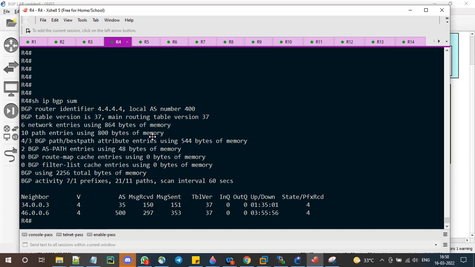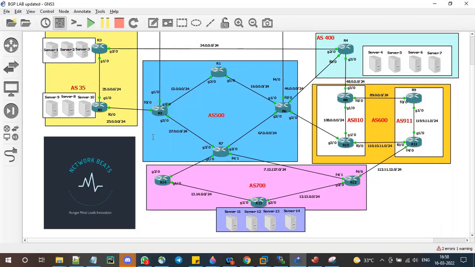For the time being, it is a fresh topology, and let's see what our objective is in this lab, to use AS path prepending. Let's say AS500 is my ISP.